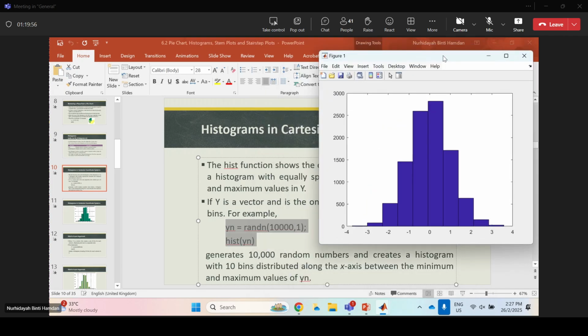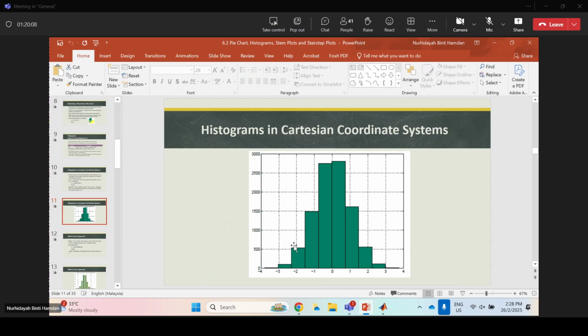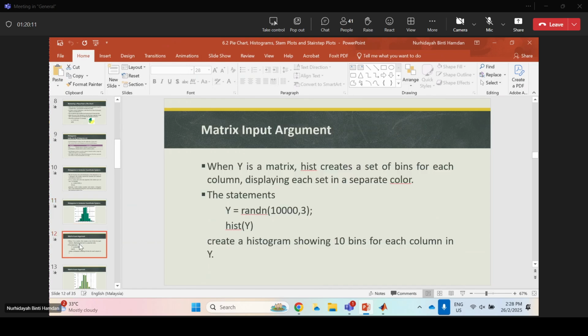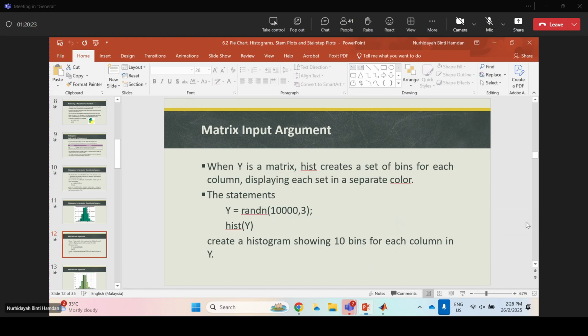Here we have the minimum and maximum. We create random numbers from -4 until 4, and then we get the minimum and maximum, and we get something like this. When you want to input a matrix, histogram creates a set of bins for each column, displaying each set in a separate column.